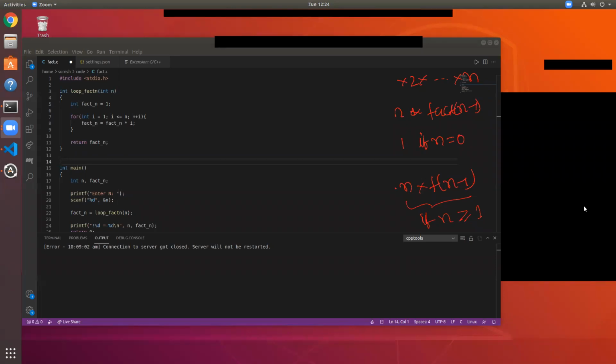Okay. All right. So now let's get back here. So we would like to write a recursive version for the factorial program.